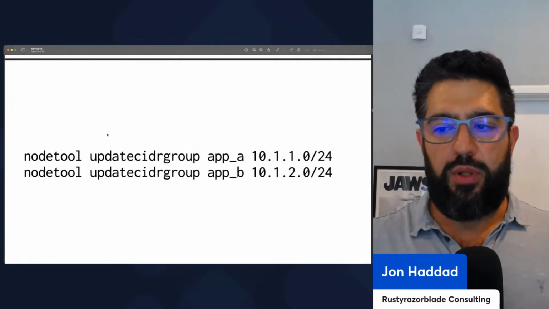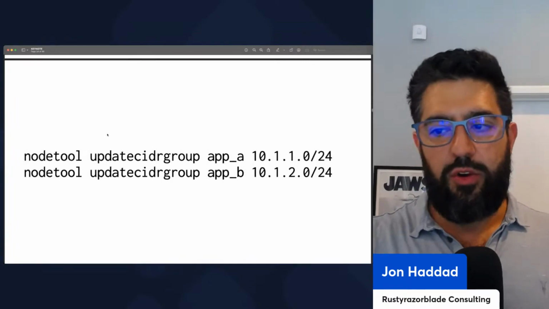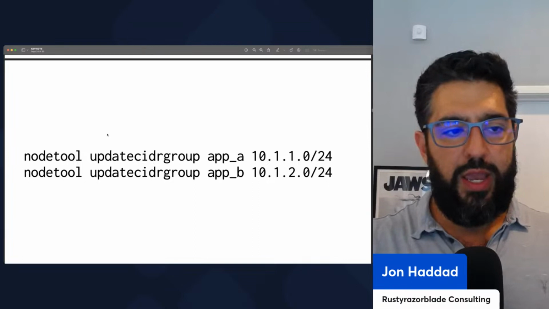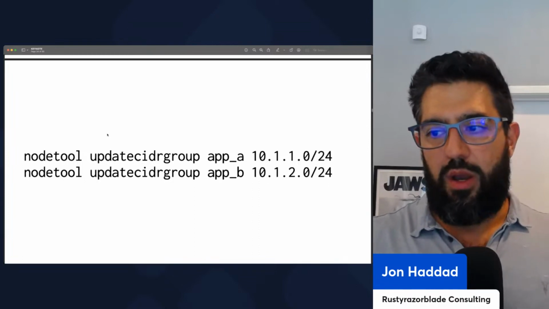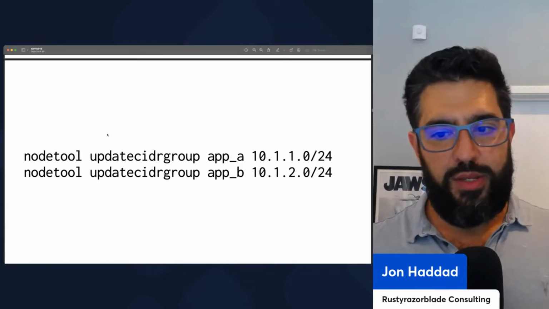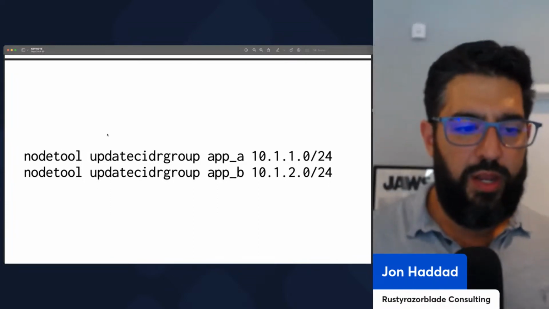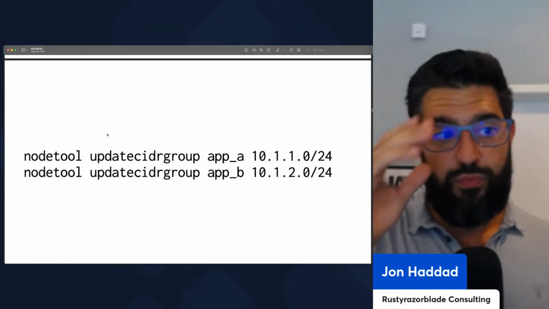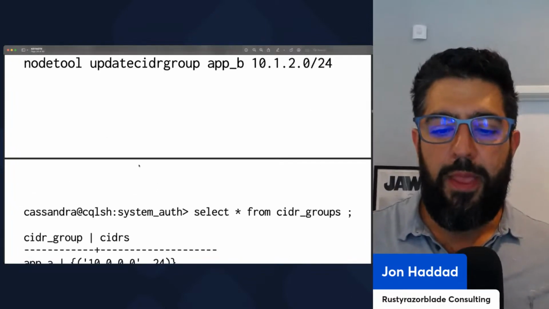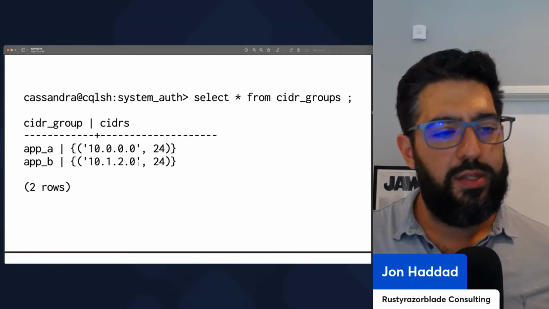For example, we have application A, and what this update CIDR group does is it says to application A, we're going to add 10.1.1.0 with a 24-bit mask. And then we're also going to set up app B as well, and that's going to have a different mask. We can take a look at what's been set up already by looking at system auth.